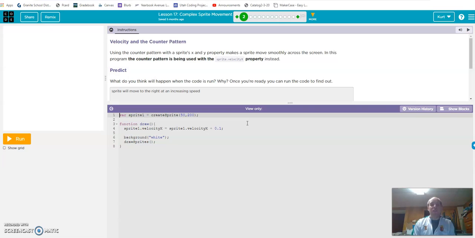Velocity and the counter pattern. So this is, once again, you're supposed to predict, which obviously I've already done, so it's going to be hard for you to do this on your own. Using the counter pattern with a sprite's X and Y property makes the sprite move smoothly across the screen. In this program, the counter pattern is being used with the sprite.velocityX property instead. And so what we're doing now is we are increasing the velocity as we go through the program. So what do you think will happen when the code is run? Why? And once you're ready, you can run the code to find out.